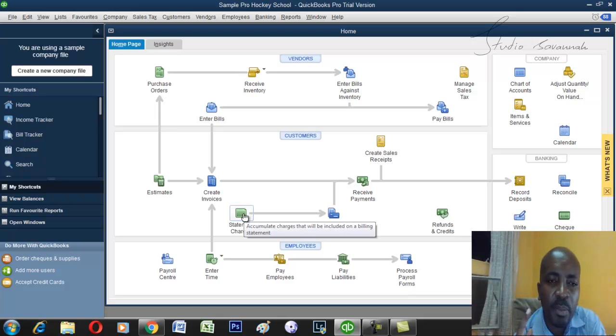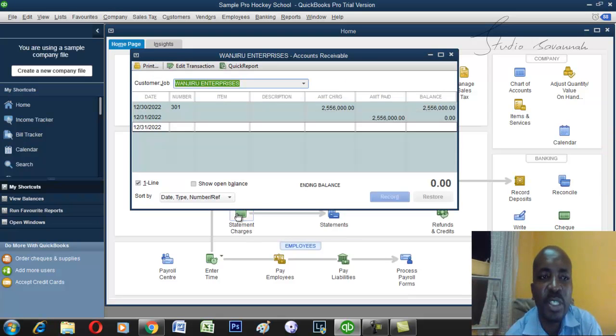Look, when I move my mouse over that icon called statement charges, it gives me a hint of what it is. It says accumulate charges that will be included on a billing statement. Let's click on it. Higher, Wanjiro Enterprises. So these are Wanjiro Enterprises, and you can see the transactions we've had.